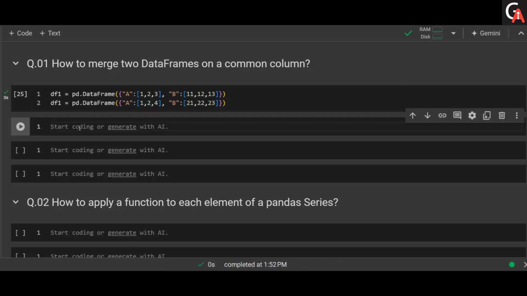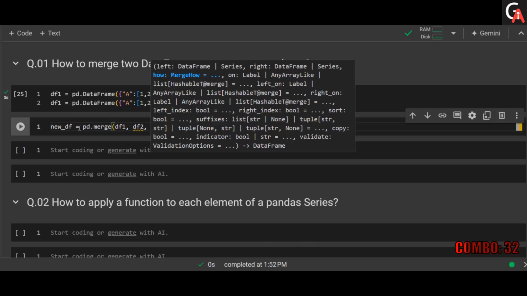So in order to merge on a specific column, it's like a join operation, right? If you know the join we have, then if we want to perform joining operations based on some common column, we have a merge method. So how can I do that? Let me create the new data frame, in which I use pd.merge, and I'm passing df1, df2, and something like how.